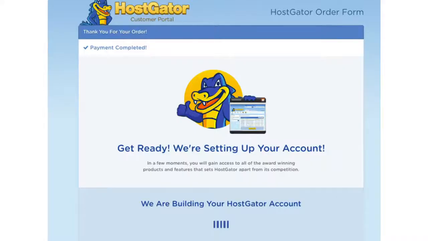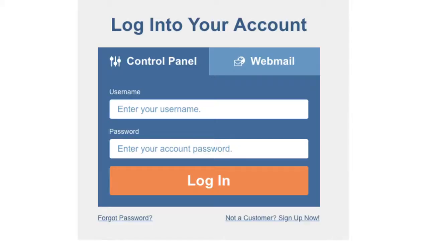You will now be directed to a thank you page. Hostgator will now email you your Hostgator receipt and your Hostgator billing and cPanel login credentials so you can begin creating your site. Once you get the email, just click the link to be taken to the Hostgator cPanel login page and enter your credentials to be logged into the Hostgator cPanel.